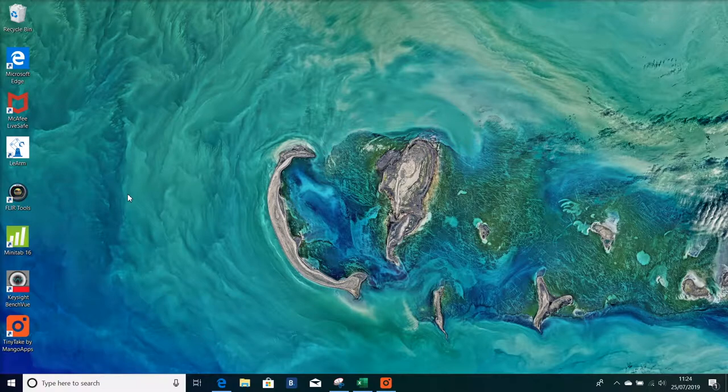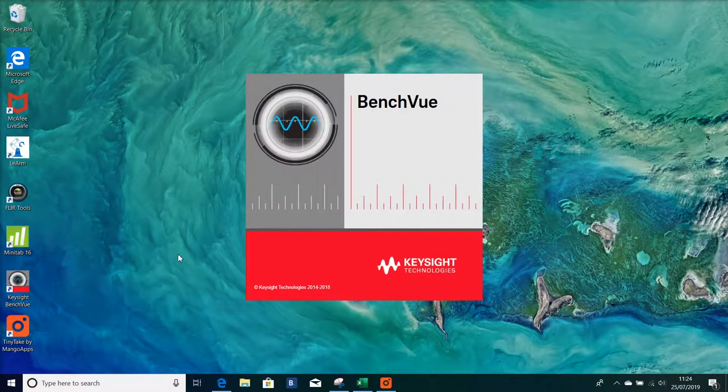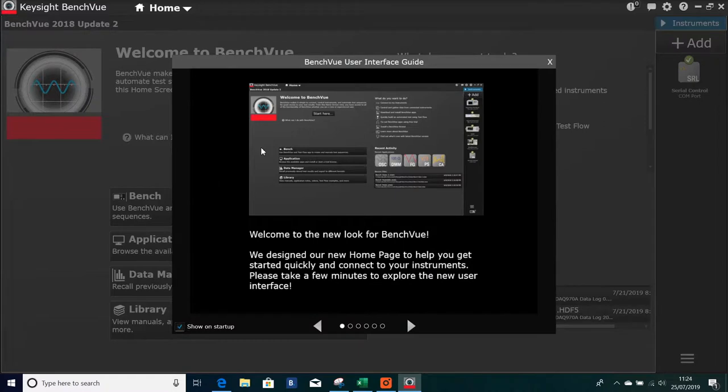Okay, so this is setting up the DAQ 970A using the BenchVue software. The software itself comes on a CD-ROM that arrives with the instrument. It is also available for download from the Keysight website. And it takes a little while to boot up. So once it boots up, this is the updated latest version as well, I believe.